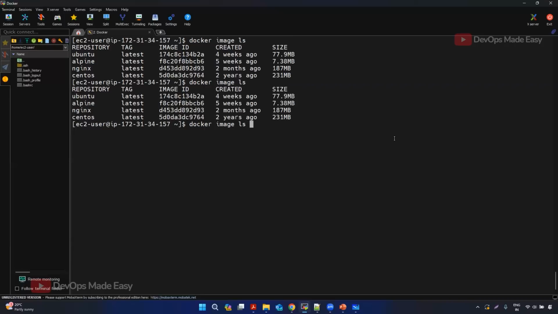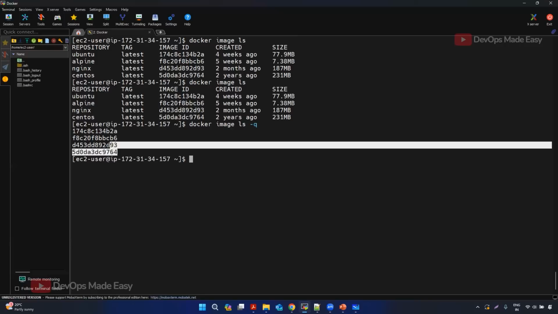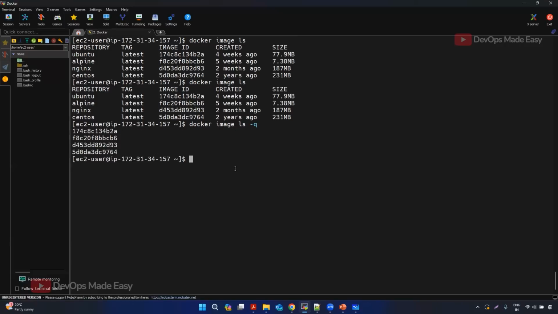Yes, it is there. So when you use quiet mode, -q, it is just going to display the IDs. This option is valid for volumes, containers, and networks as well. If I use -q, it will just give me the image IDs. Now I can do docker rmi.